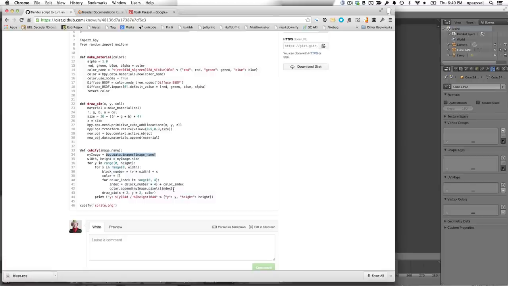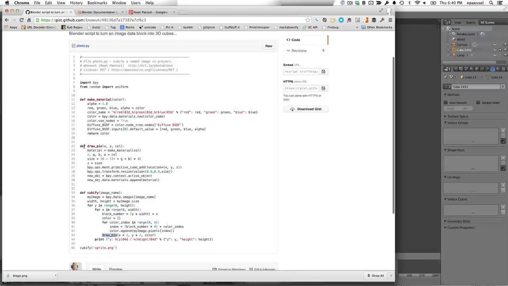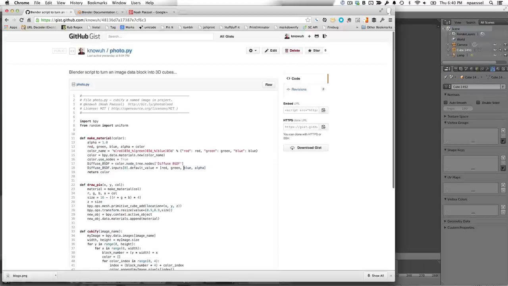So we can pack our colors into a new array here, and then hand off that color to a method called drawPix. Now drawPix is something you can play around with. Basically, what it does is it adds cubes. So it adds cubes at a certain location, and then it resizes them, and then it sets their material. And we make a new material for each color, which is why this script is completely slow and terrifying. Let me just show you that.